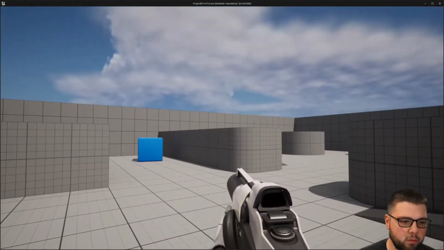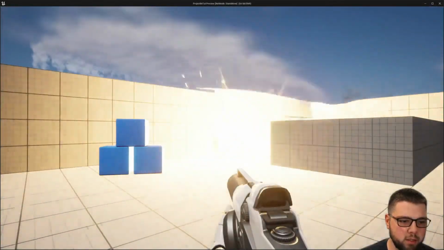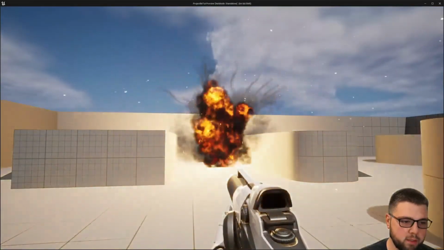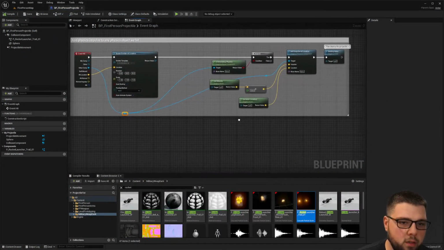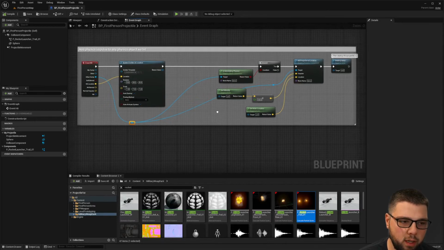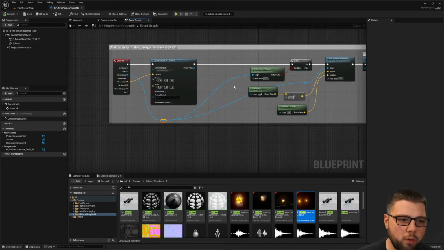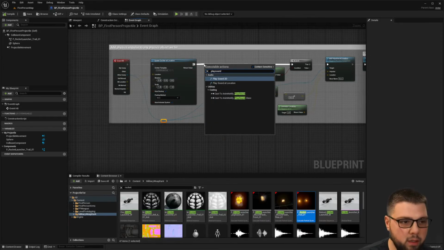Now, if we look, the ball is still bouncing around on the walls, and every time it hits a wall, it's creating another explosion. Except if it hits the cube, it does the explosion and disappears. So the reason for that is we have this destroy actor, but it's only running if the object hit is simulating physics. So we're going to have to figure out a way around that. But first, let's add a play sound at location.